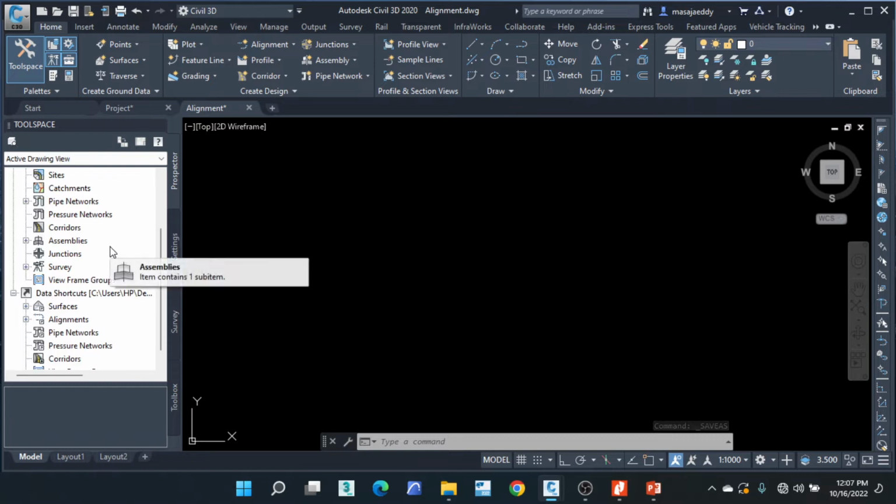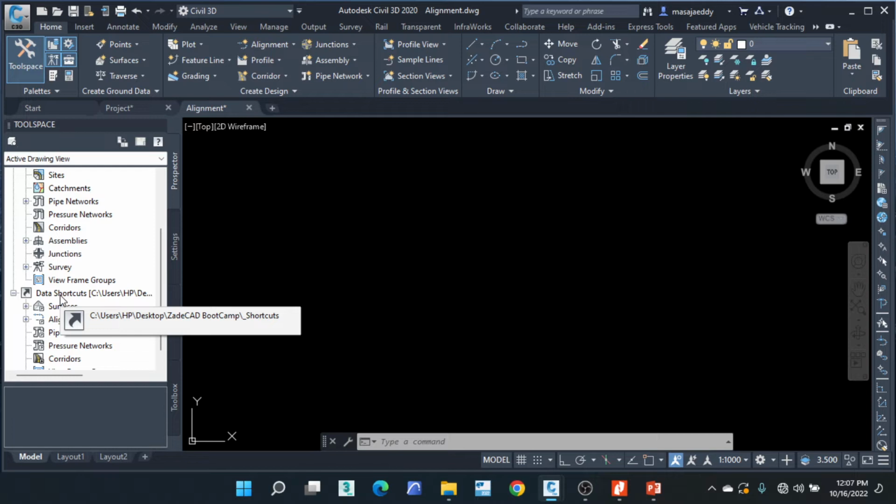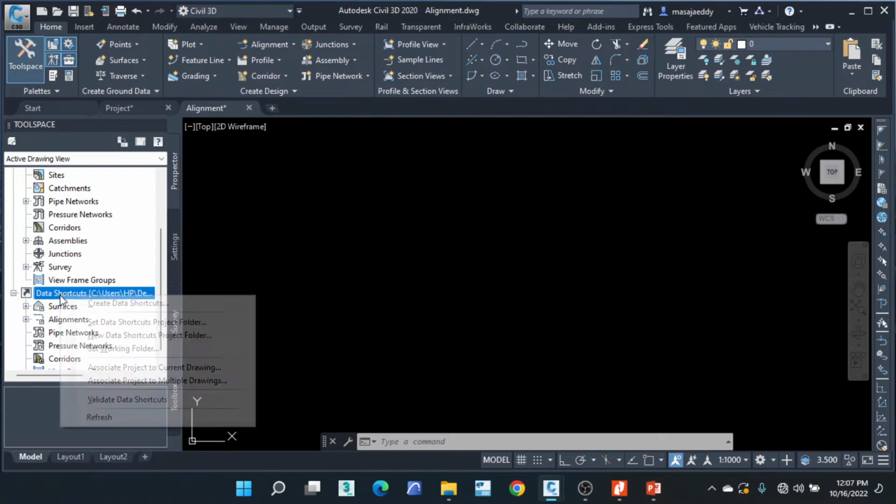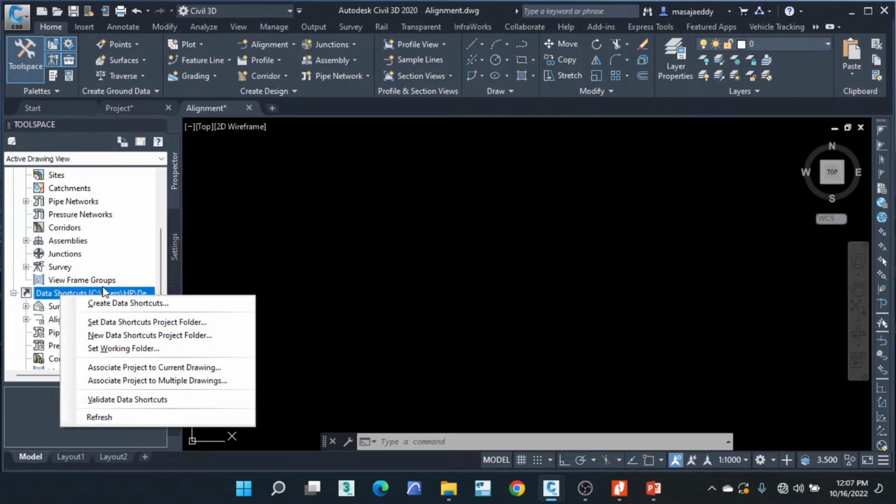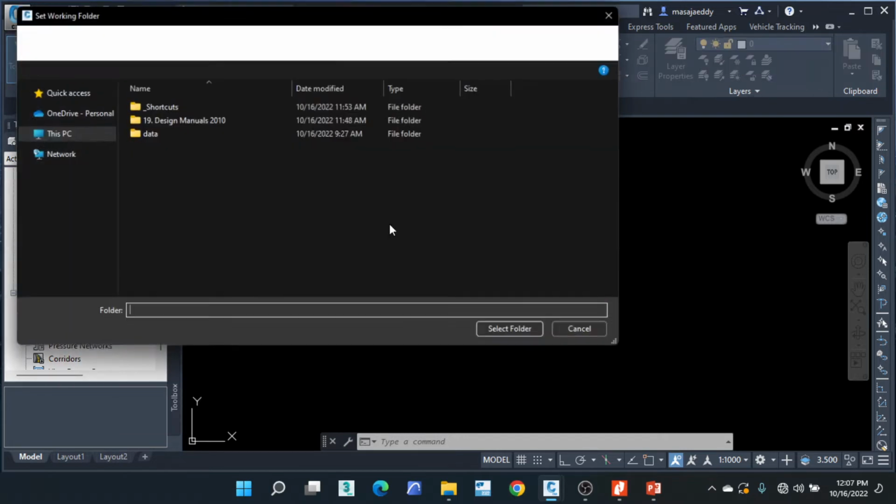So we should cut the surface into this drawing. It's still coming back to the toolspace. When you come to the data shortcuts tab, we right click, then we select set working folder.